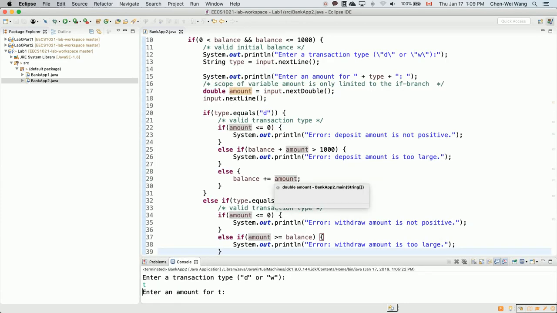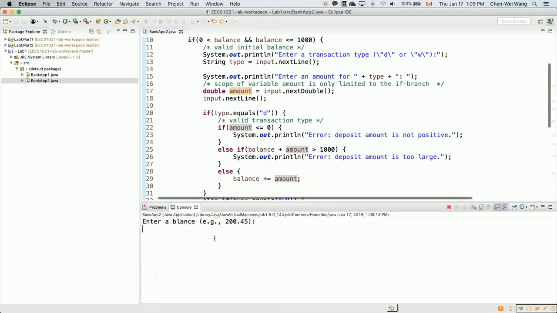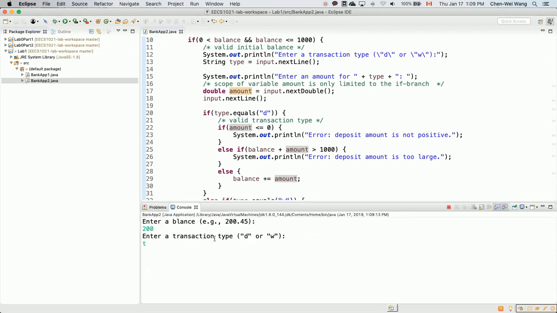So now let's try test number 2, which means we're going to have some valid initial balance, but the transaction type is not valid. Let's see what happened. Okay, so now I'll relaunch the program again, and then enter the balance over here. If I say 200, which is valid, and now let's say T. So what do I expect to see here? I expect to really have an error message only and then terminate the program right away.